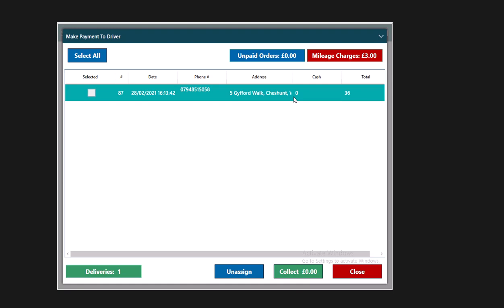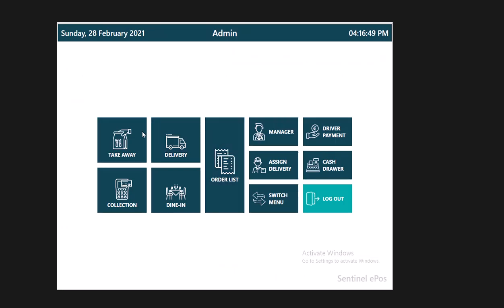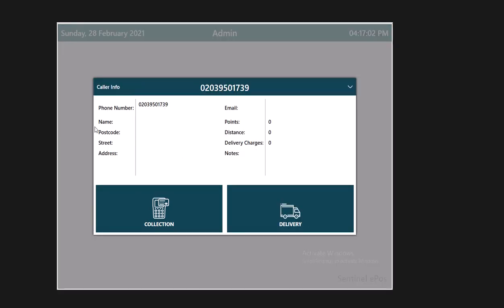You can collect the money and then it will clear the customer account. So if I take another delivery order, let's say I'll dial from a different number this time. So I'm calling from a different number.